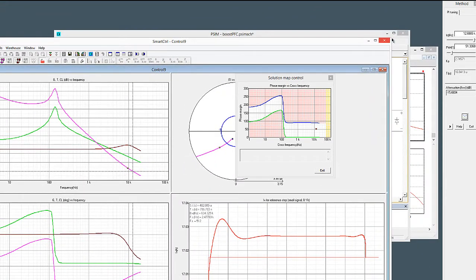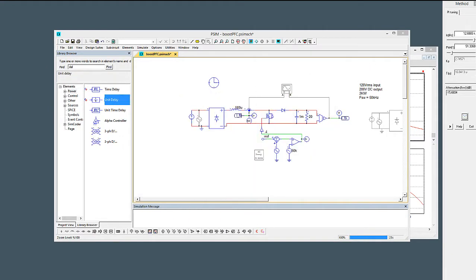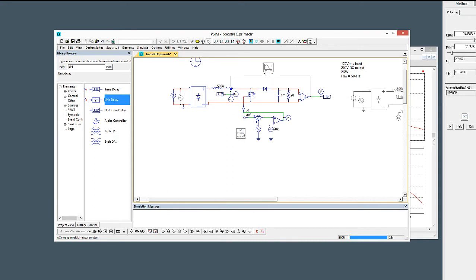So let me just reduce the size of this and pull it over there. Move that over, and I'll implement the PI control in here, and we'll rejoin the video when I've got that done.